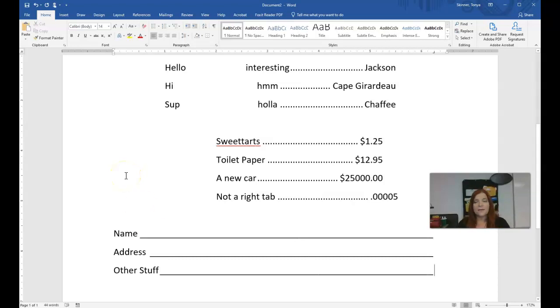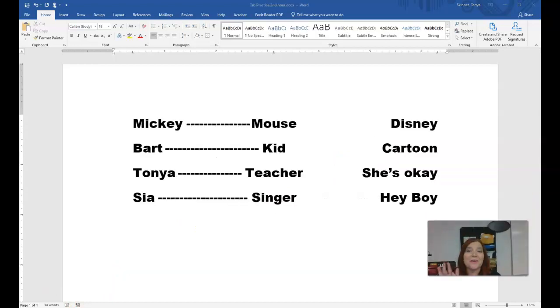Okay, now, again, make sure you have this one done. Save it as what? Tab practice, right? And then pause. Once you've got that saved as tab practice, you're going to start a whole new document. So you're going to go up to file, new document, and come back. You're going to need to pause me, but come back and you're going to create the one that I have on my screen and save it as tab practice too. Okay, are you ready to do this?